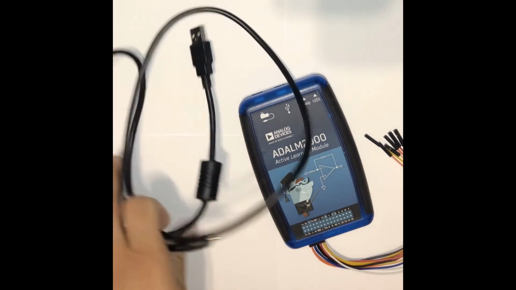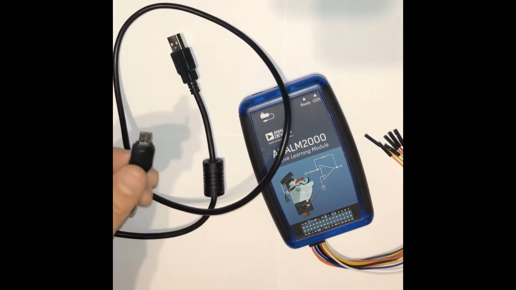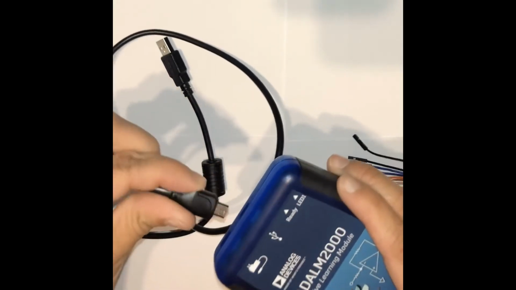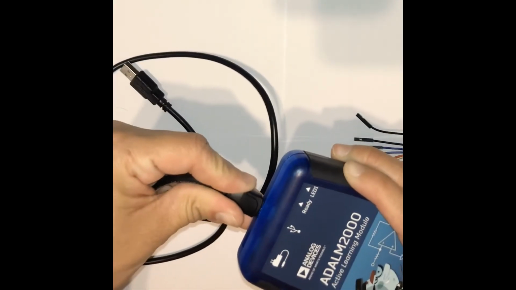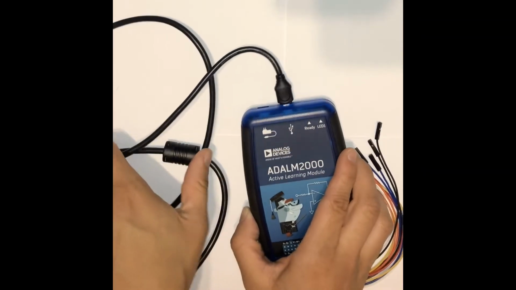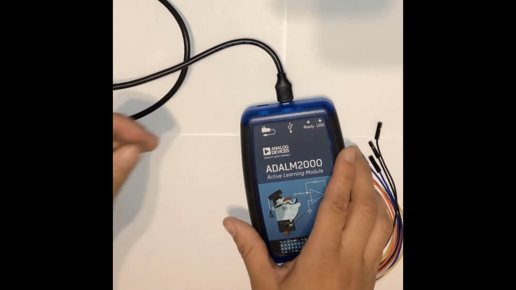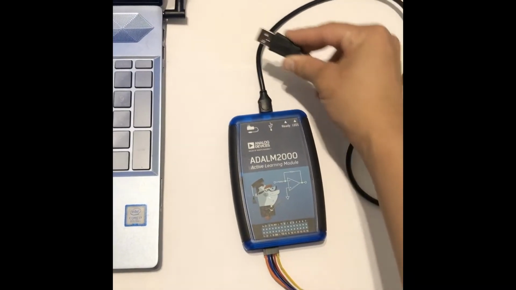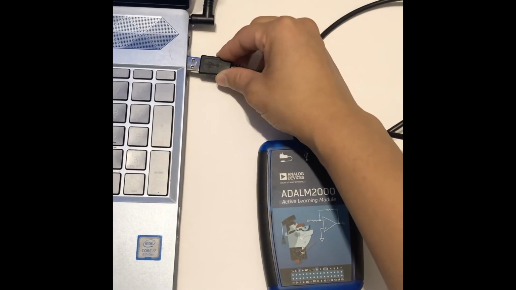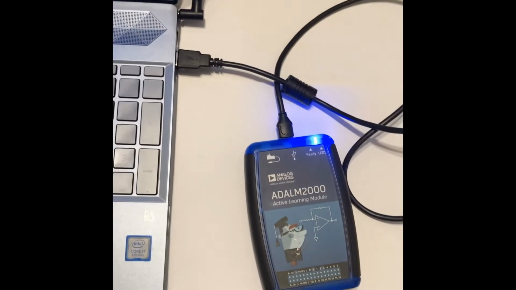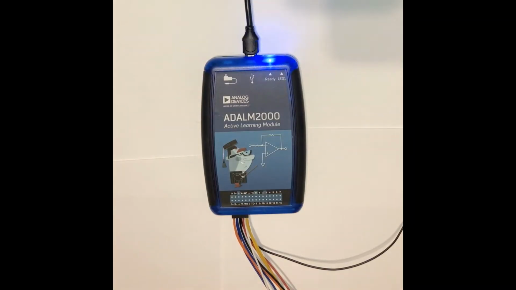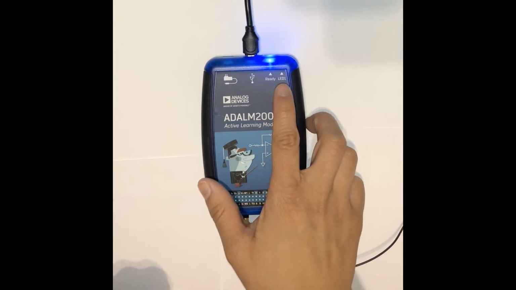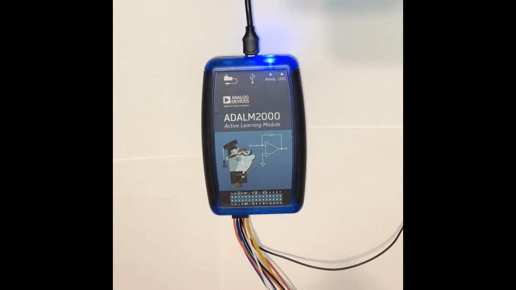It is important that the small end of the cable is connected to the middle top portion of the M2K labeled with the matching USB symbol, not the power port. Now the other end of the cable can be inserted into the USB 2.0 port of the computer. The blue ready light should now stay on, and the LED 1 light should be flashing.